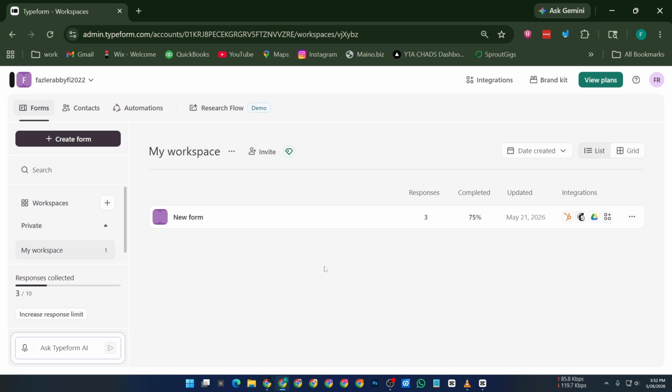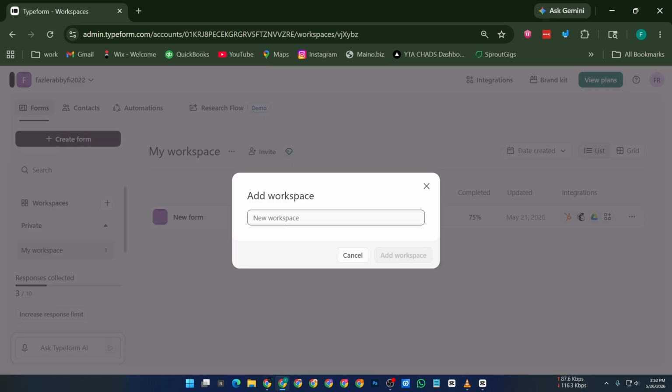To create a new workspace, look for the Workspace menu or sidebar and click the option to create a new workspace. Next, give your workspace a clear name. Try using names that are easy to recognize, like marketing forms, client projects, or customer surveys.